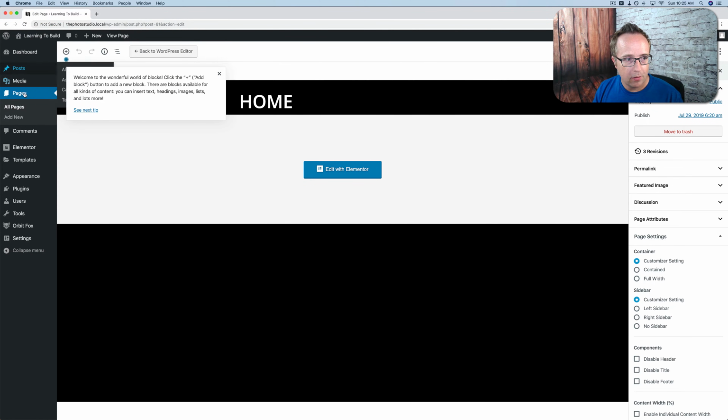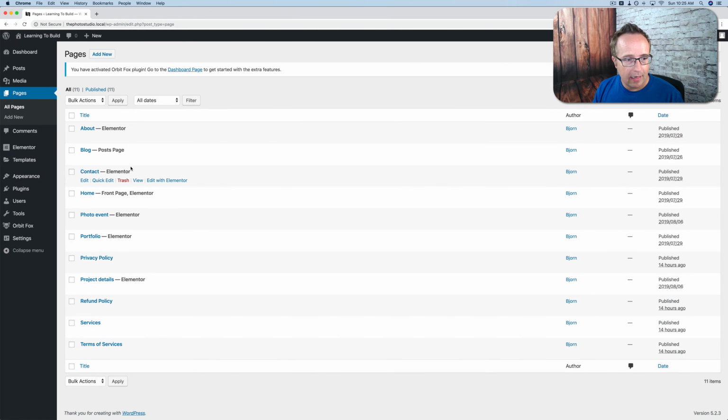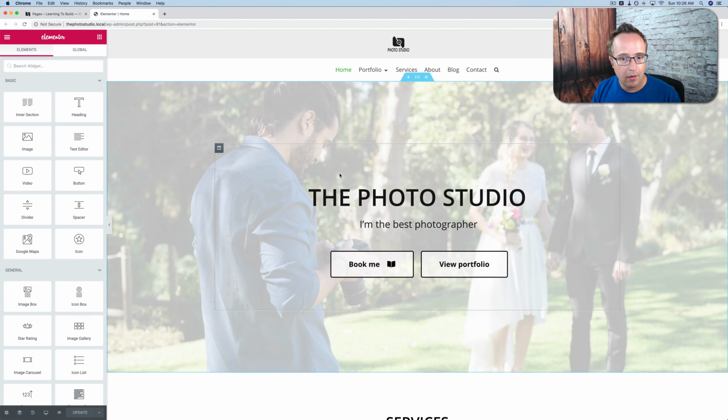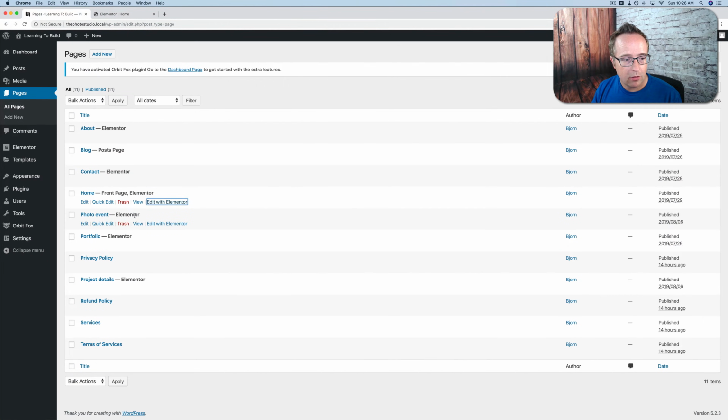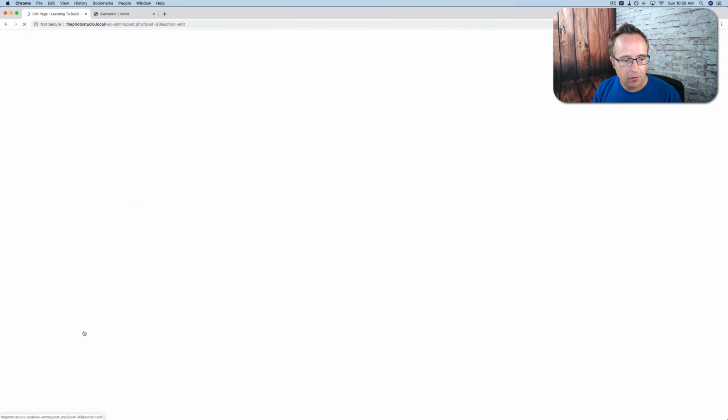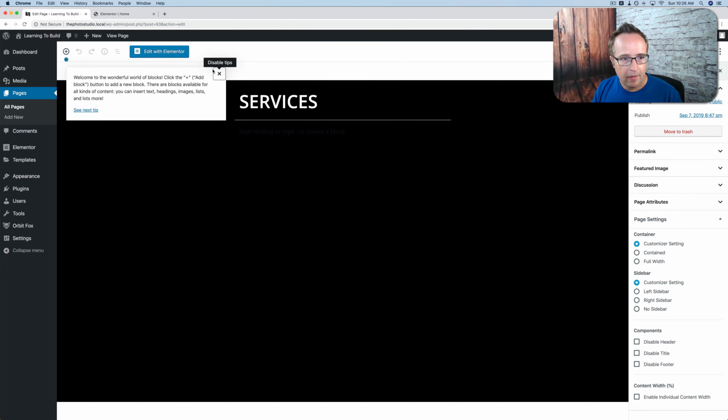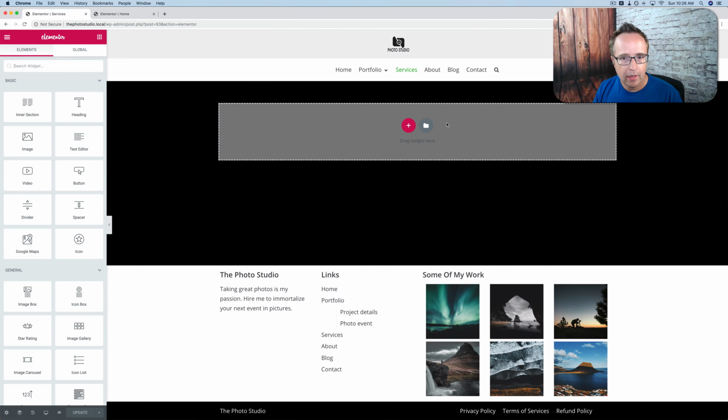And the way I prefer to do this is I right click to open the editor in its own tab. So if I, not right click, sorry, I could control click or command click. So it opens the edit with Elementor for the home page in its own tab right here. Now we can copy and paste things to other areas. So let's open the services page. I have to go to edit first and then edit with Elementor. And this is all it is.